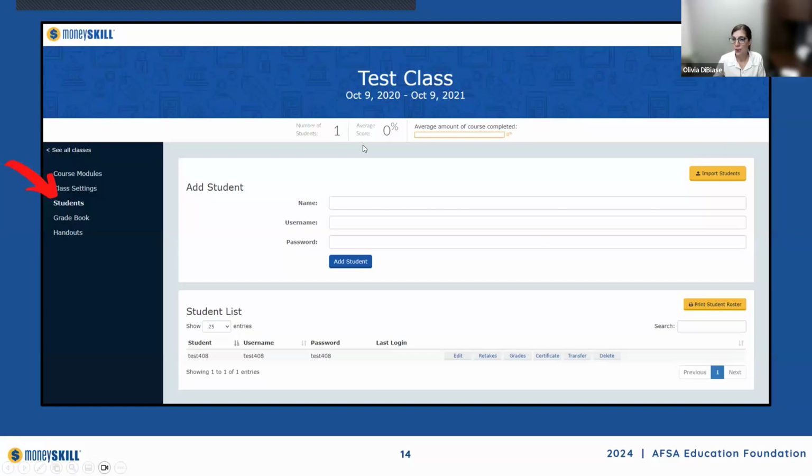If you have a whole roster of students that you want to add to a class, there is in the upper right-hand corner an import students feature. So you can import whole rosters of students into a class, so you don't have to do it manually. And as you add students to your class, you'll see them show up here under the student listing.